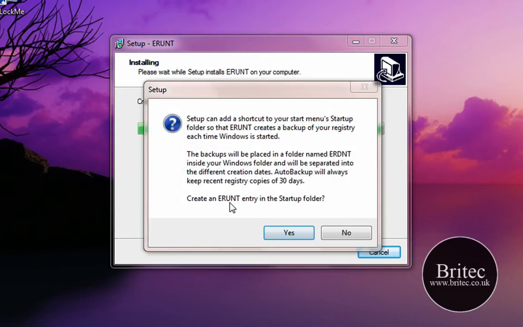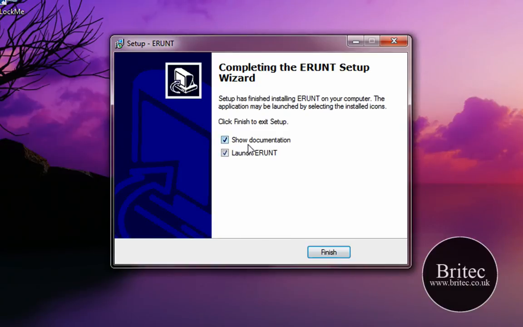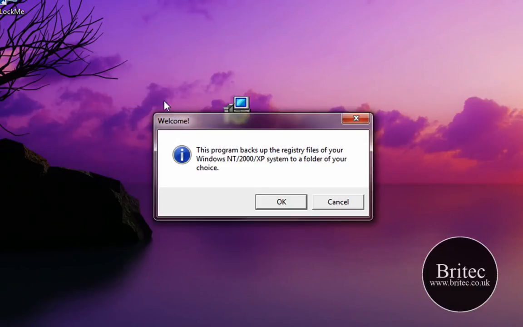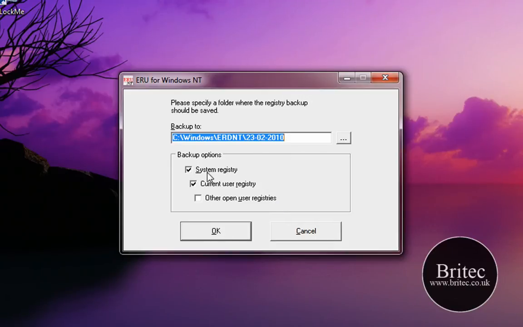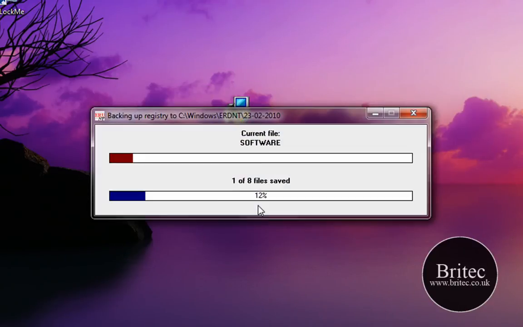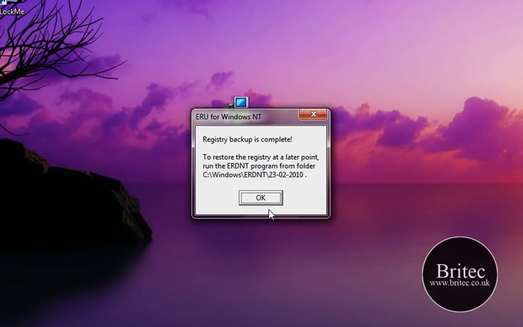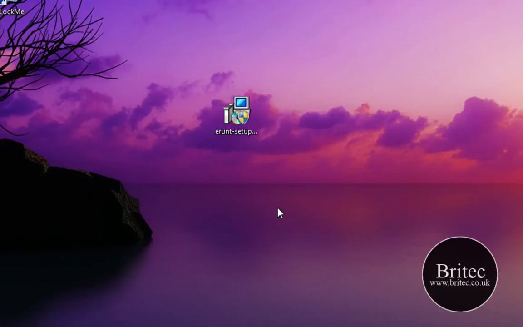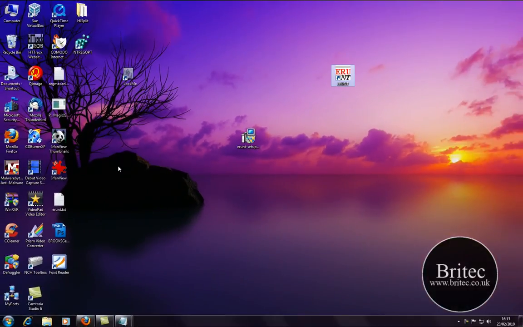Let's install this and create an entry, start a folder, say yes, take that tick out and go finished. Okay, so click OK here, and we want to leave these two ticks in, and you can see the date there. I'm going to click OK, go yeah, deleting it because it's already been on my system, I'm just reinstalling it really. So click OK. Okay, so that's where we are at the moment, and it's now put two icons on my desktop which are to do with this program.